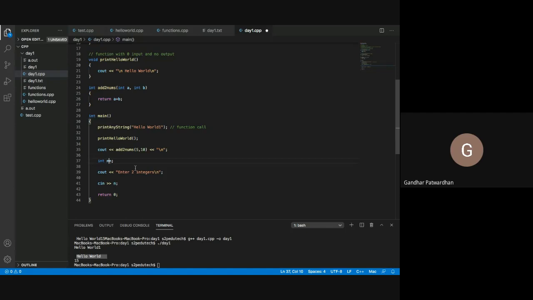Since we need two variables, I would say m comma n, and say cin m, again two greater than signs, and n. So this statement will wait for the user to enter something on the console. Once this is done, I use these two integers and add them up using the function add two nums, and print it on the console. So I would say cout "\n addition of m and n is ", then add two nums, passing m and n to it, and again a "\n".